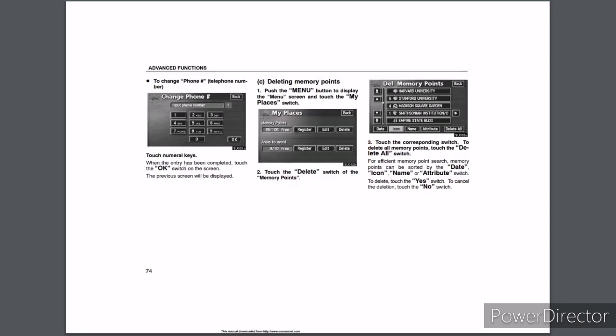To change phone number, touch numeral keys. When the entry has been completed, touch the OK switch on the screen. The previous screen will be displayed.